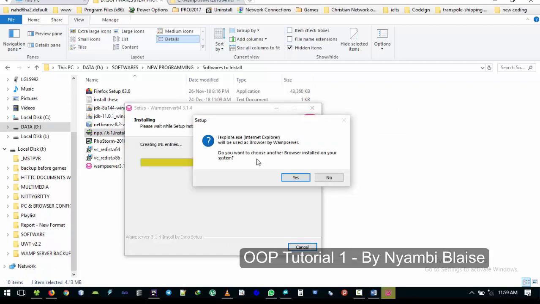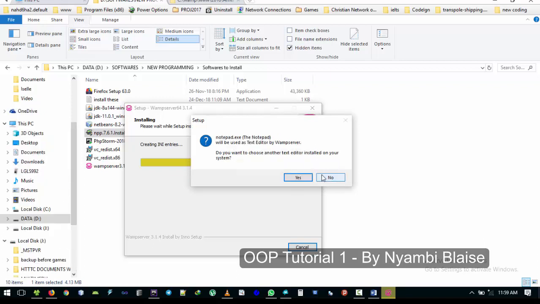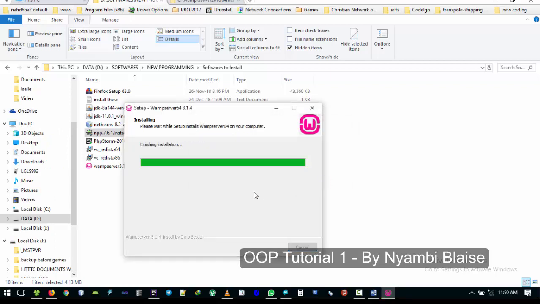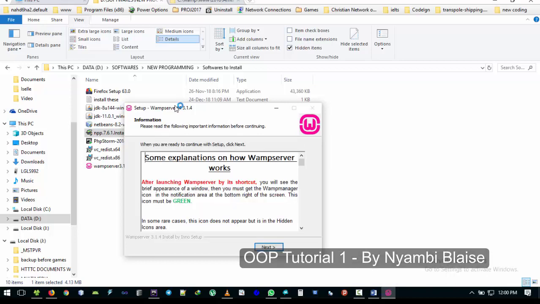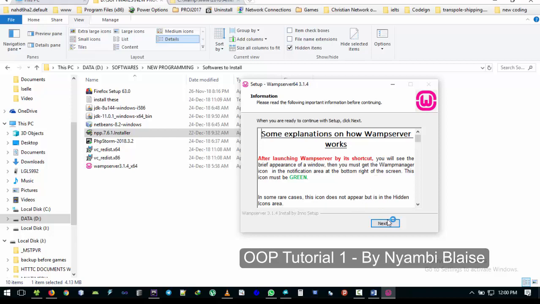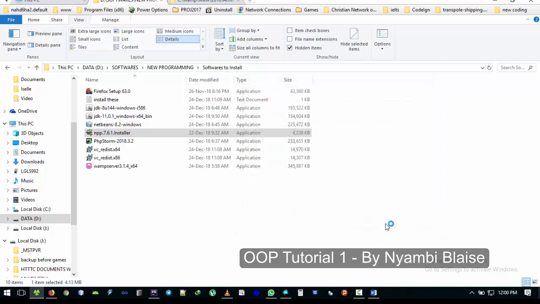Okay, so when your installation is complete, you see this message: do you want to choose another browser, and so on. You click on no. Do you want to choose another text editor? You click on no, and then the installation is going to finish. Okay, now the installation is complete. You click on next and then finish.